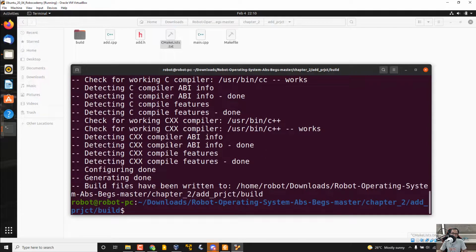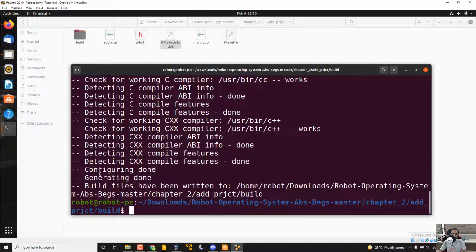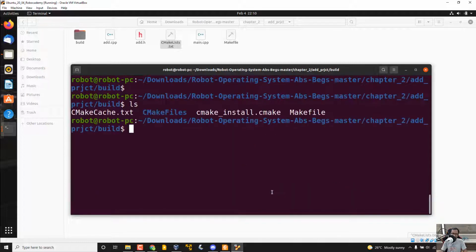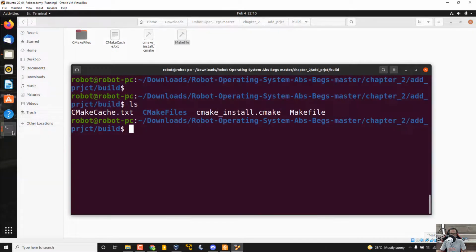And you can see there are some messages printing. Rohan is asking whether CMake comes with a ROS installation. Yes, it does. So we have got some messages, like generating done, build files, everything. Let's see the build folder now. So now the build folder has a makefile. Do you understand what CMake does?